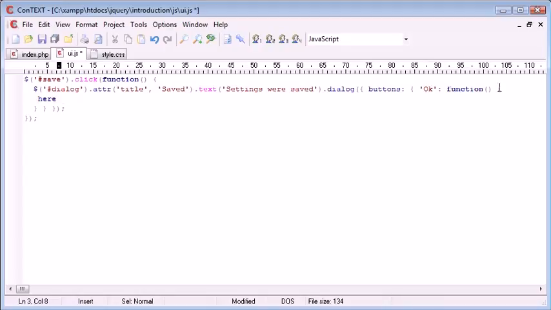What you can then do is comma separate this here and create another button. So for example, not OK, you wouldn't have a button like that, but then you could define another function and so on, and then you could create more after that. But obviously for now we're just creating one button, which is OK.